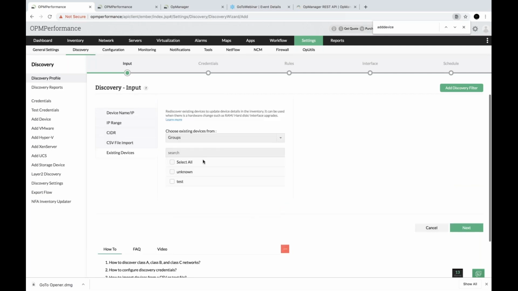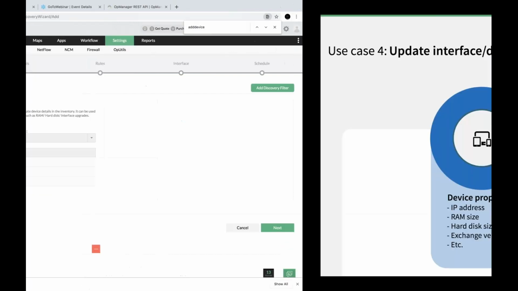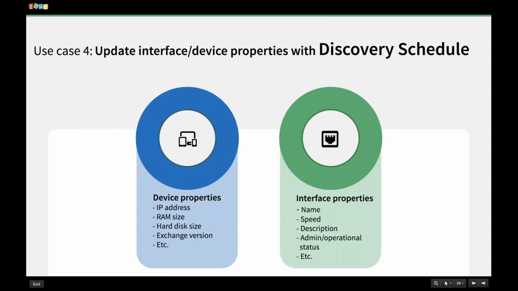So by selecting the credential, applying the rule or interface based on your need, and on the final step, you're just going to put this on a schedule so that it is going to run the schedule and scan the existing devices for any property changes. And as we discussed on various property changes, all these changes will be updated in the monitoring system, and make sure that if any new IP address is updated for a specific device, or the SQL Server version is upgraded, all that will be updated in the monitoring system of OpManager.